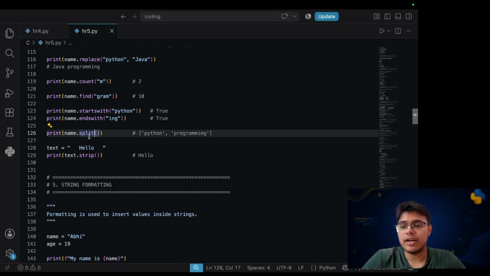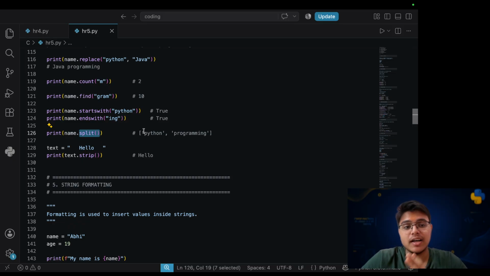Then we have an important one, split, which we use a lot. What does split do? It breaks a single string into different strings and makes a list. Basically it breaks one string and converts it into a list of elements. Like here we have Python programming with a space, so wherever there is a space, it breaks from there.